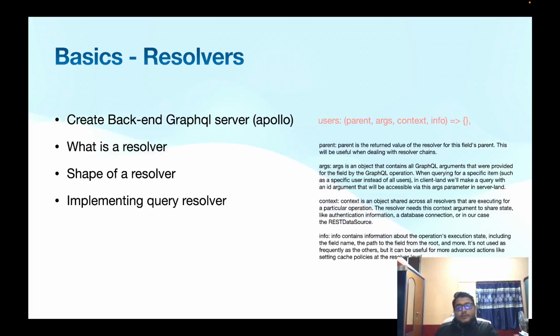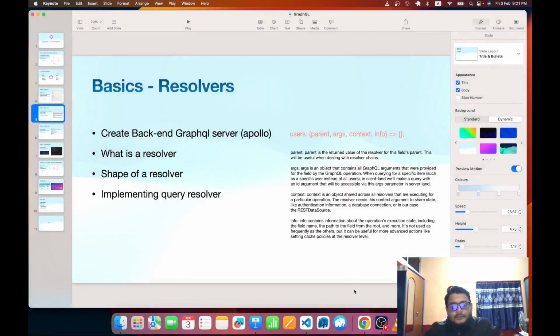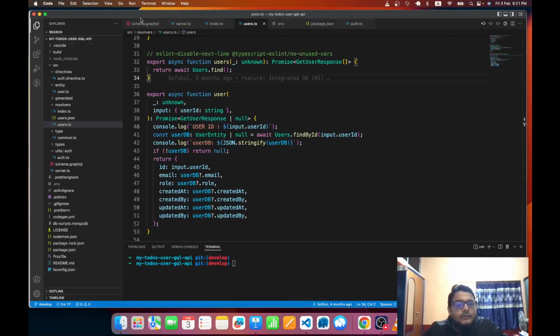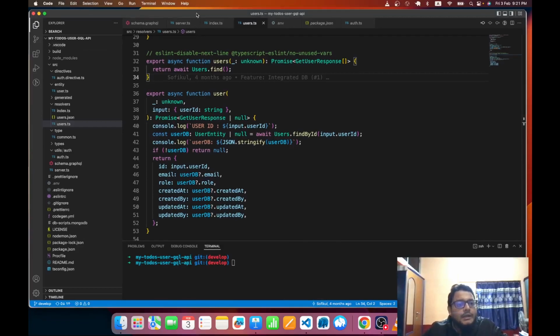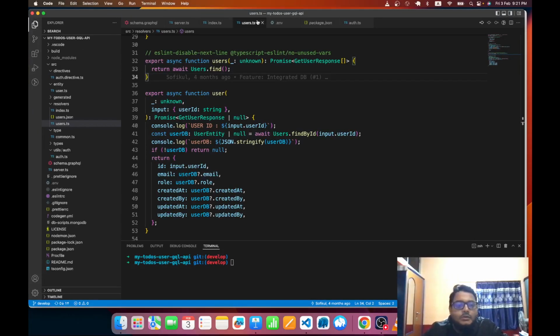Resolver. To understand resolver, let's go to the code first. I have a sample service, that is user service, and in this lecture we'll follow this repository and I'll share this repository in the description so that you can get the code.